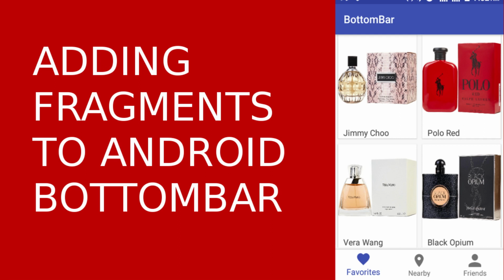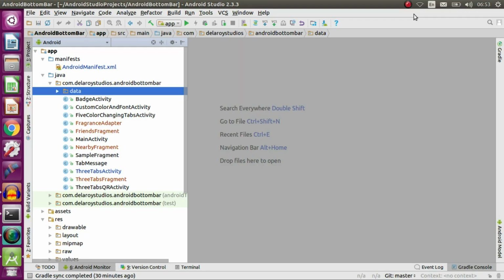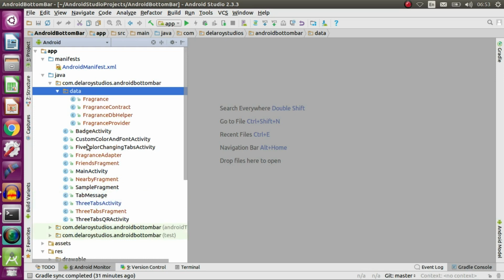Let's get started. Right there in Android Studio, we still have the source code of the Android Bottombar, which I actually uploaded to my GitHub, and we're going to be adding more implementation to this framework. Basically, we'll be adding the data subpackage where we're going to have the DB helper, the contract, and the provider. This is basically the fragrance eShop content.